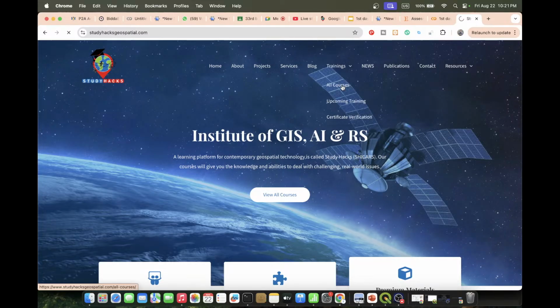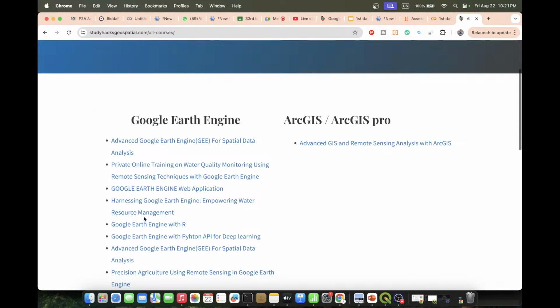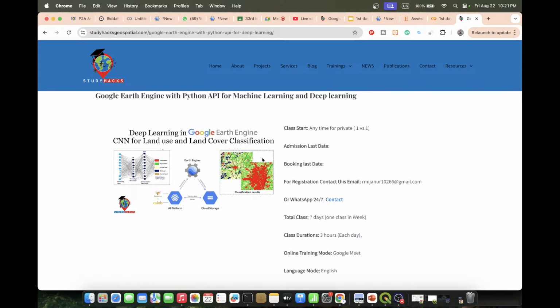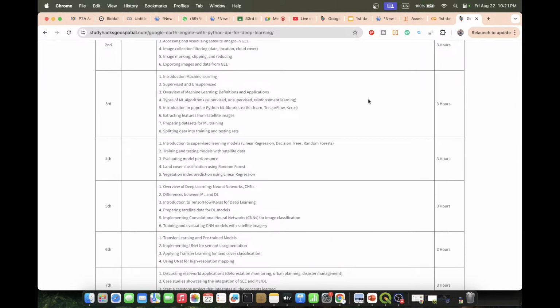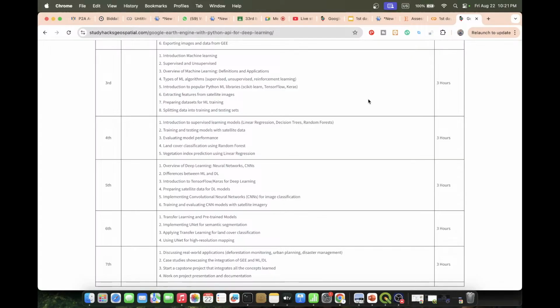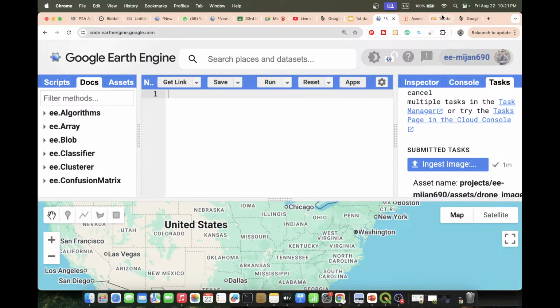Just a minute. So we have another, you can see, basically this is the deep learning course: Google Earth Engine Python API for machine learning and deep learning. Basically deep learning we can easily do using the Python library. That's why we made another course content only for deep learning, such as convolutional neural networks. This type of thing we cannot apply in this Google Earth Engine code editor. But we can apply it in Python, connecting with Google Earth Engine, it is also possible to use.